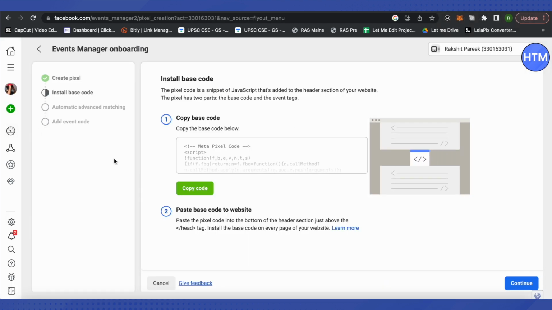First of all, you will have to open up Facebook Pixel and then copy this code that you get from Facebook Pixel after you set it up. Just copy this code and after that open up Systeme.io.